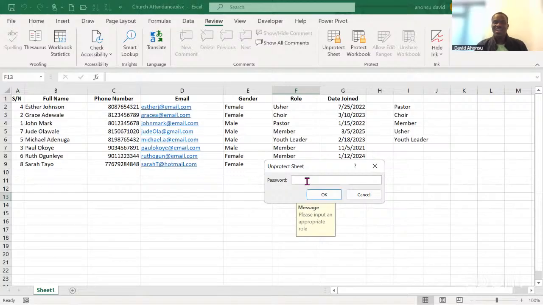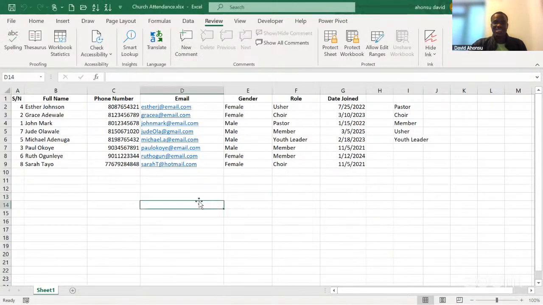So if you are protecting your sheet with a password, make sure you keep a record of that password. Keep it somewhere safe, somewhere that is easily accessible to you, because if you lose the password, it's not recoverable. The password we entered earlier on is admin. Okay, now I'll click OK. In that case, I've unprotected the sheet, so I can edit it now.